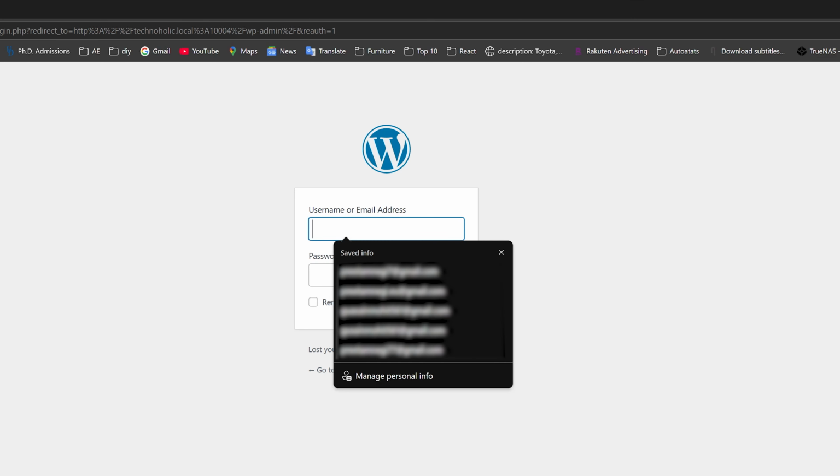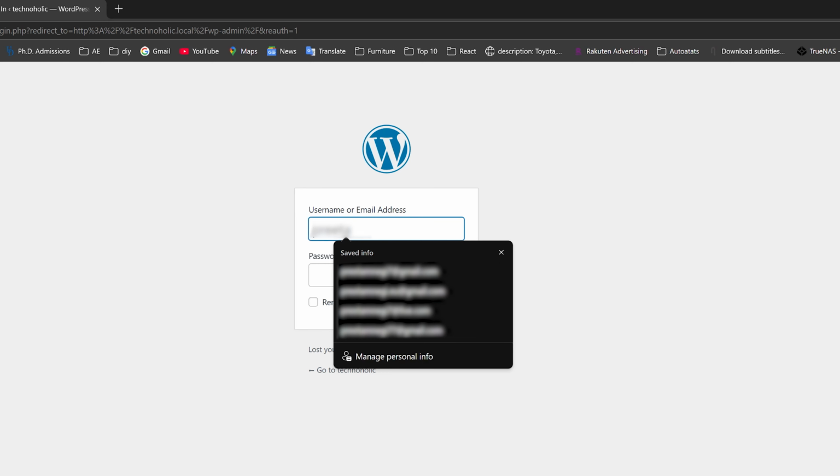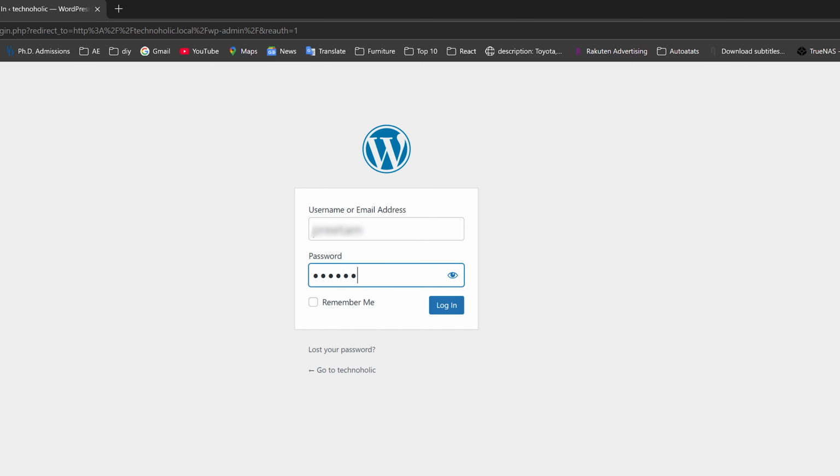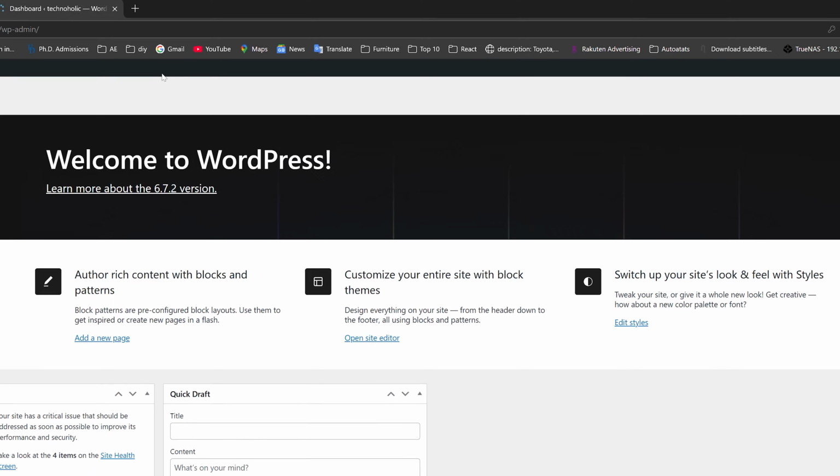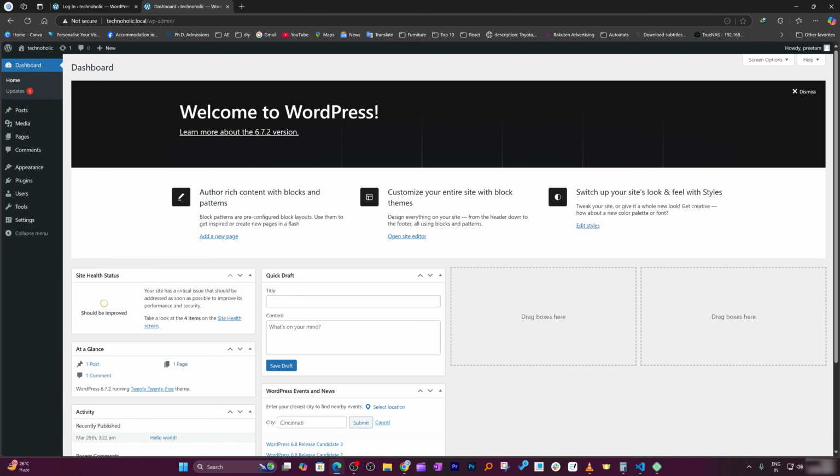So I'm going to type my username and password. After entering your credentials, you can even click on remember me so that you do not need to enter these credentials every time. And there we go. So here we can see we have successfully logged into our WordPress control panel.